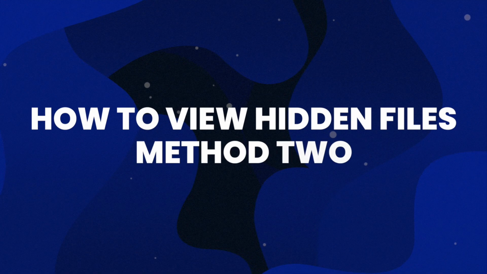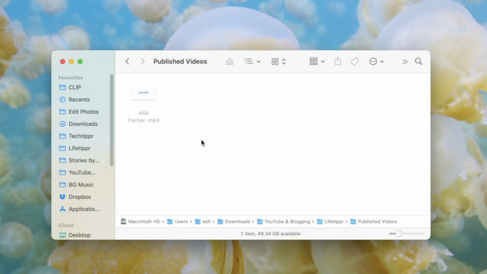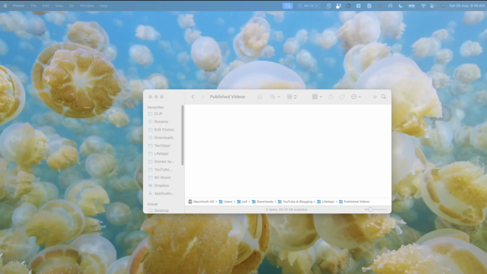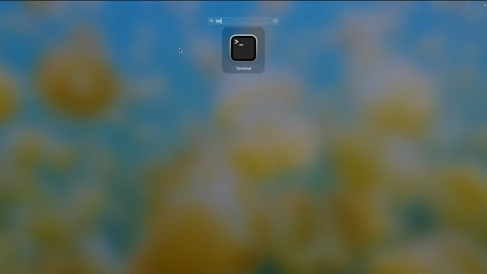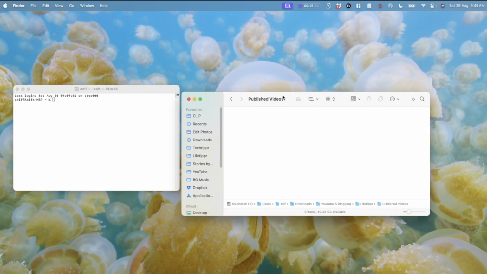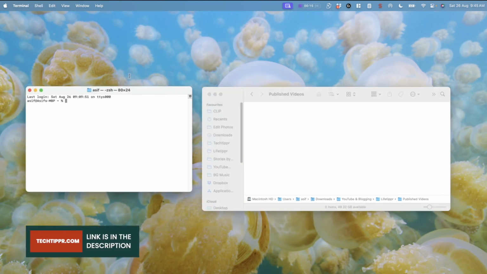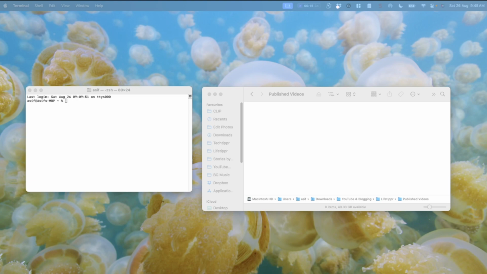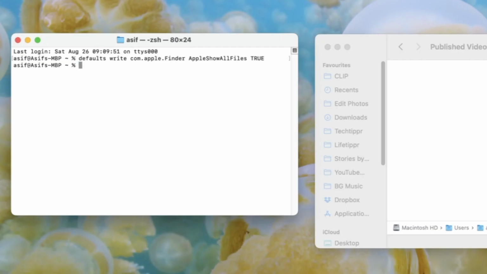How to view hidden files. Method 2. Now there is another way of viewing hidden files. This is the second method, where you can use the terminal to view the hidden files on your computer. The command to do that is written in the article, the link of which will be in the description of this video. So I will simply copy that command and paste it into the terminal.